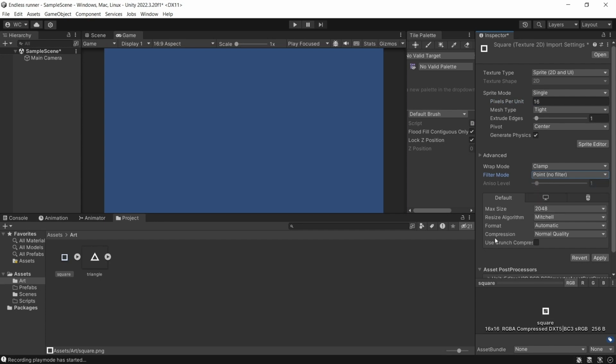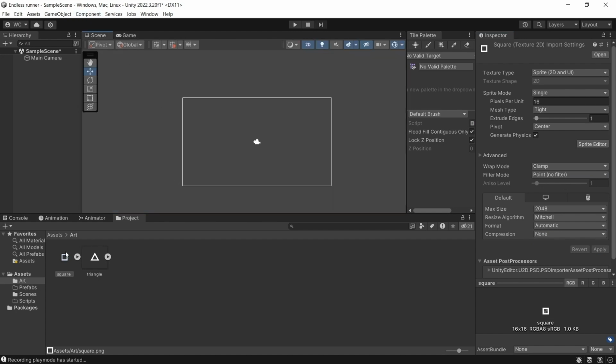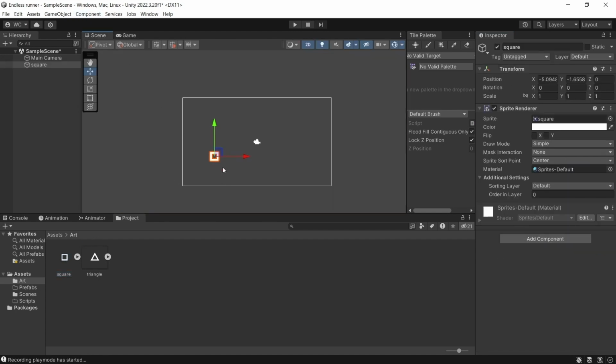And last but not least, we're going to change the compression from normal quality to none, okay? Make sure you set that and go ahead and hit apply. Awesome. Let's go to the scene view and see how it looks. Let's drag and drop it into the scene, and it should look just like that.